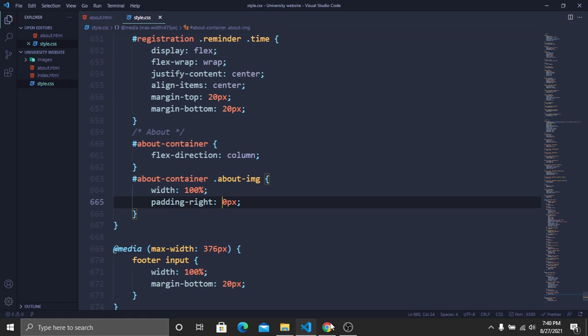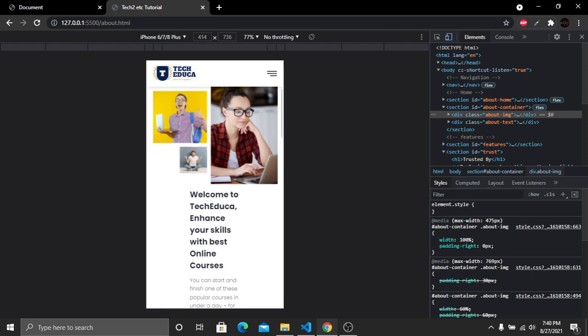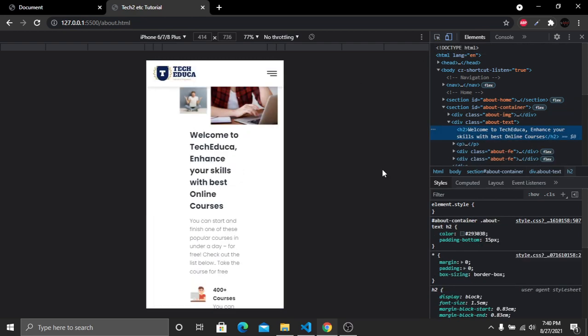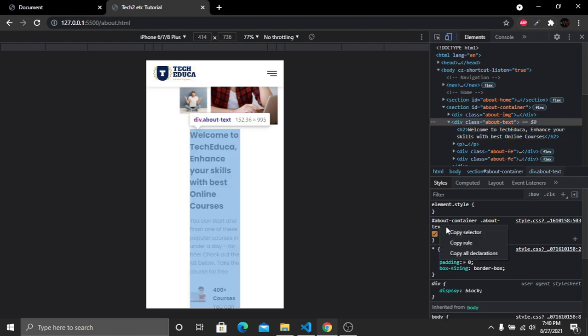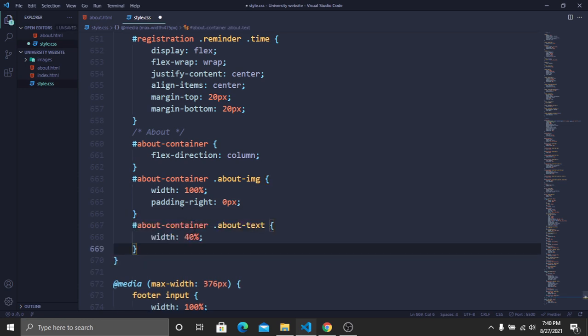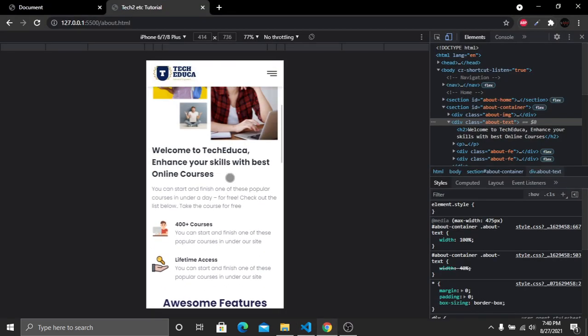Now save, go to our website. Here you can see that it is now taking 100% width and height. And now we have to do the same for this one. Just select this one. Here you can see that we have our about text. Now copy the about text and then paste it here. It will be 100%. Save and go to our website. Here you can see that now it is looking much better.